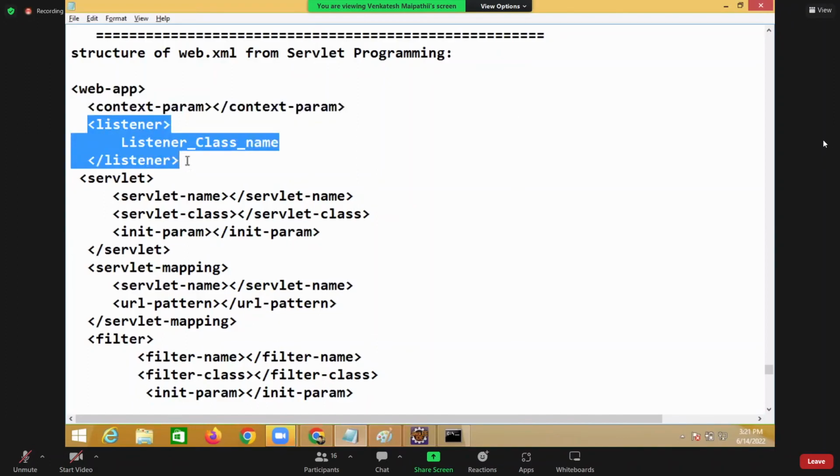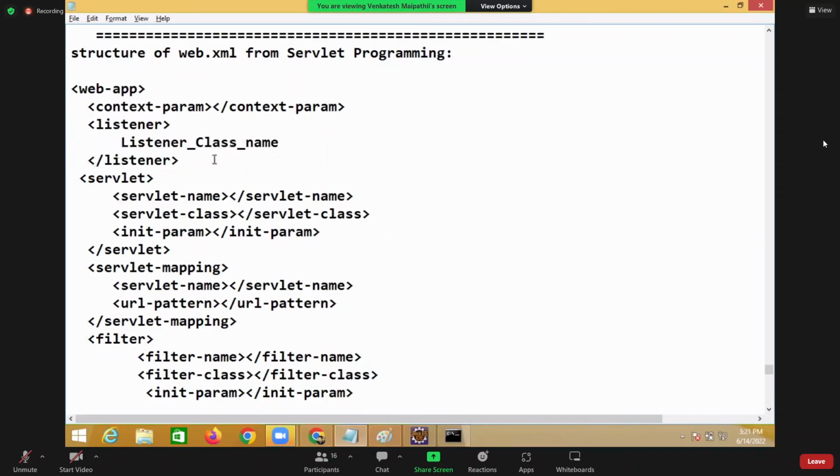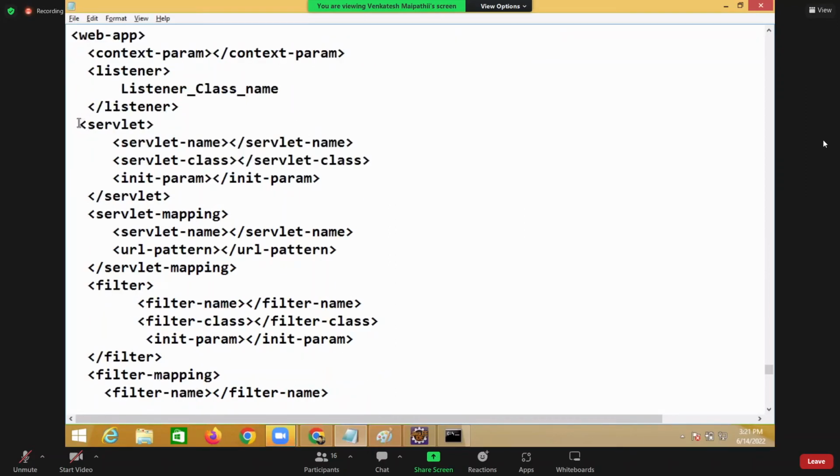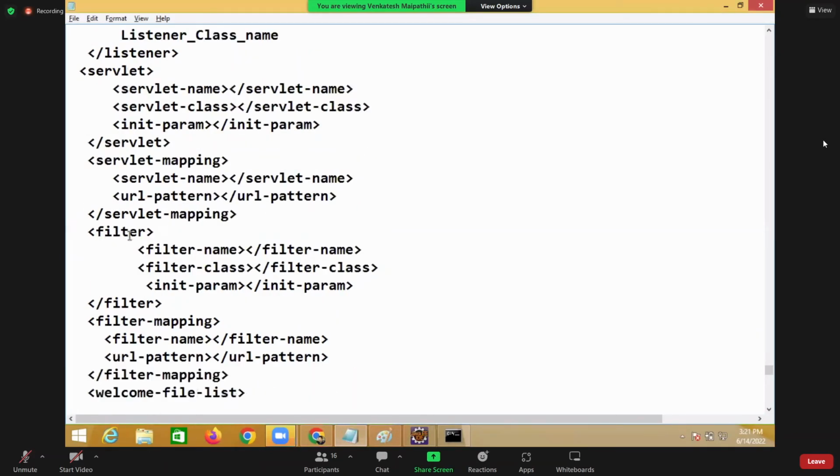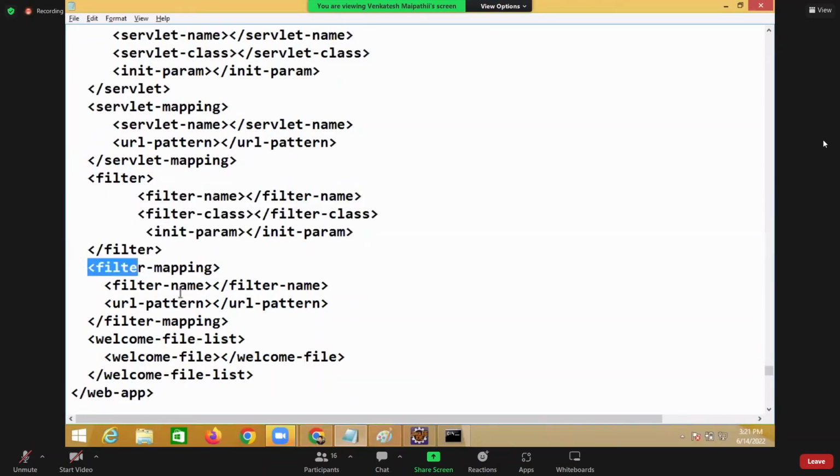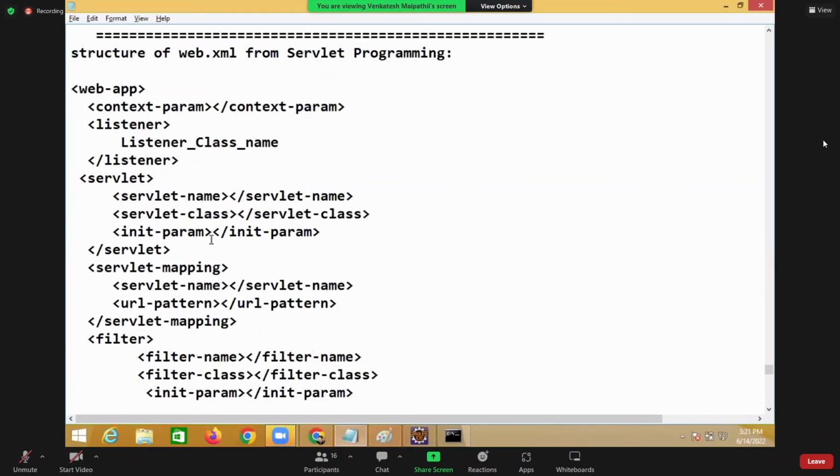Now listeners, you can take it. There is a listener tag. Inside that you must write the listener class, meaning test.listener. Now remaining, normally the servlet tag is there. Servlet mapping tag is there. Filter tag is there. Filter mapping tag is there. Welcome file. So this is the complete structure of web.xml. The name is the same only in servlet coding, only in web.xml, and these are some important tags related to web.xml. So, theory.